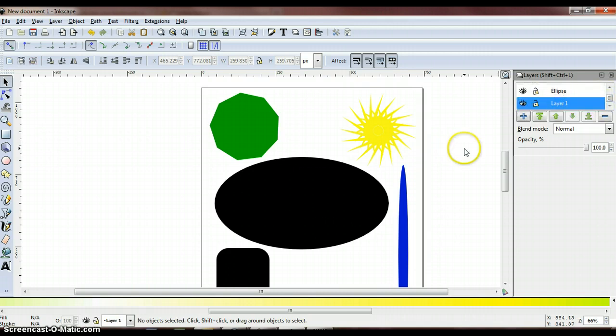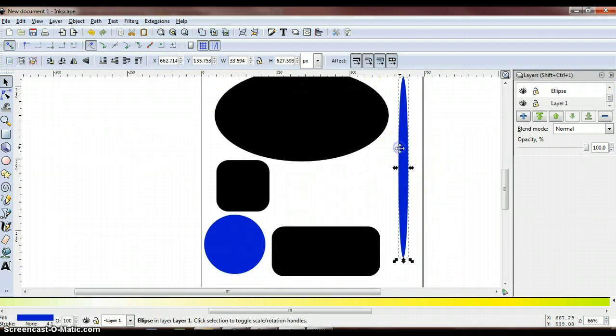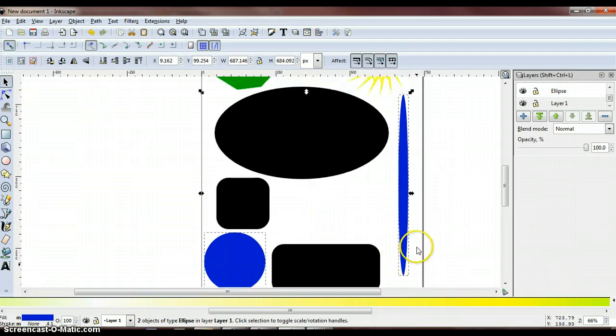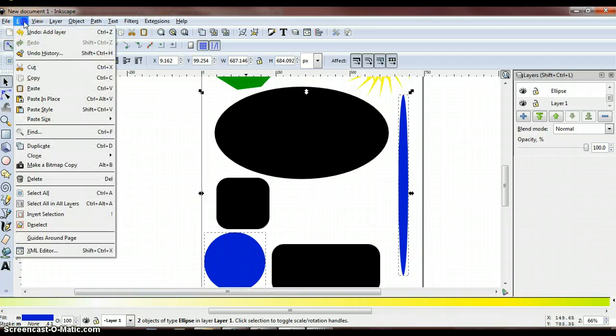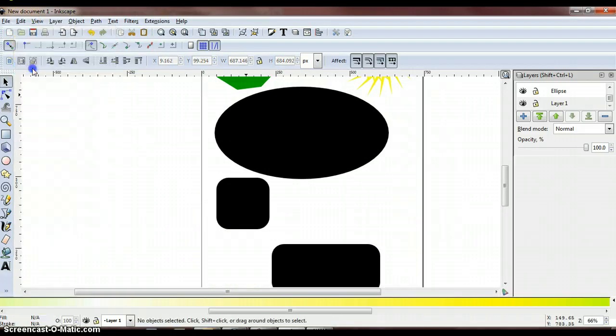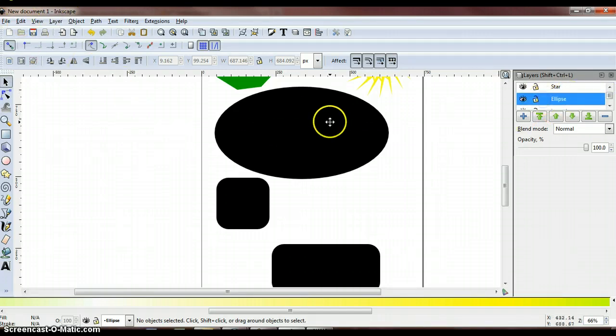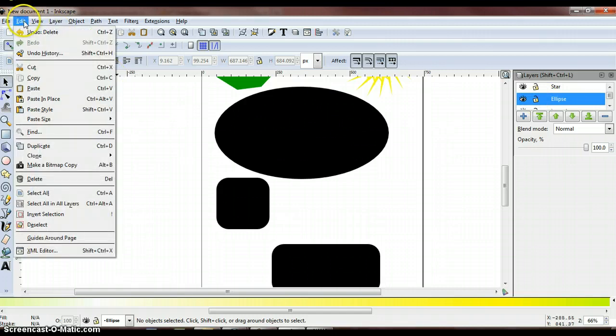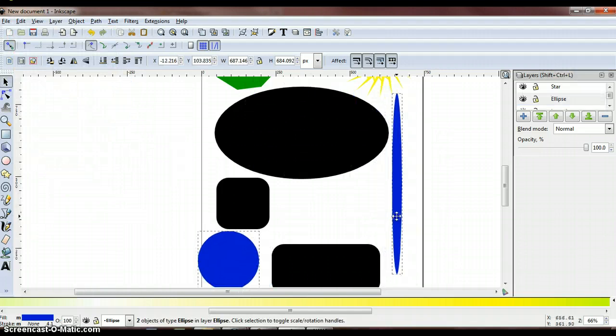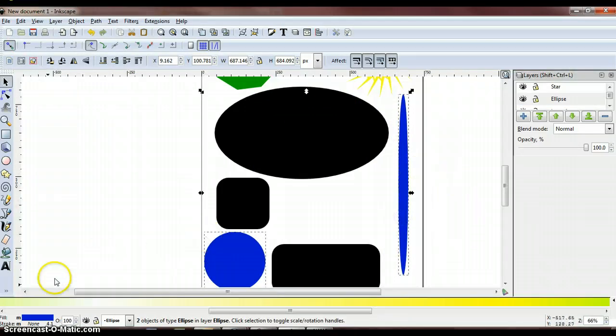So on my layer 1, I'm going to grab my ellipses by holding down shift and clicking both of those, so I have them both selected. And then if I go up to my edit and say cut, that will cut those from that layer, but it's also automatically copied those images. So then click on your ellipse layer, and we want to paste those images on our ellipse layer. So if I go over to Edit and say Paste, I now have those ellipses in my ellipse layer.